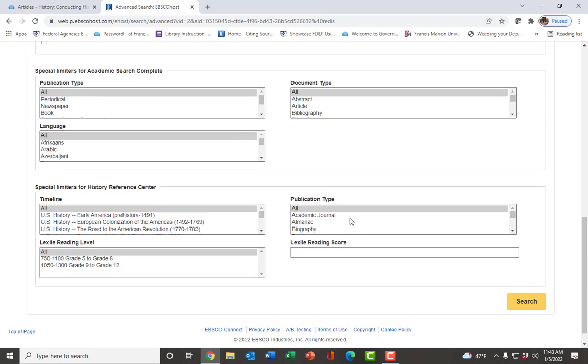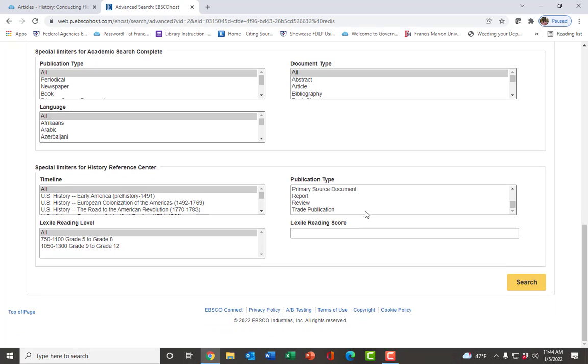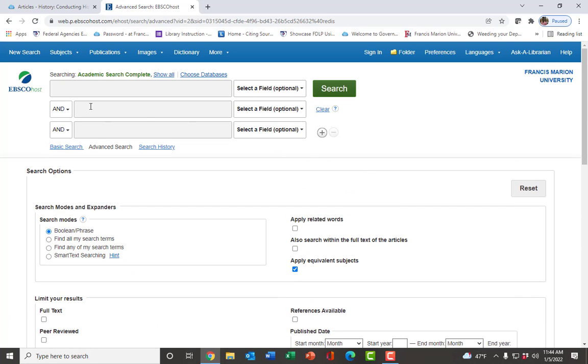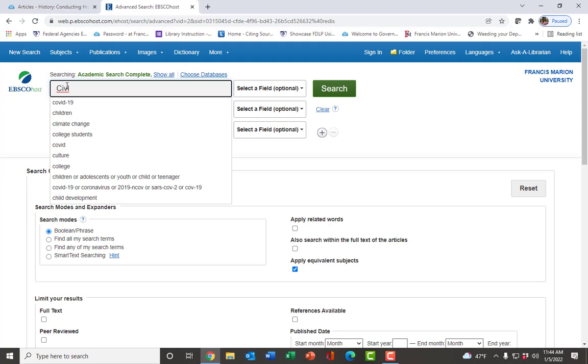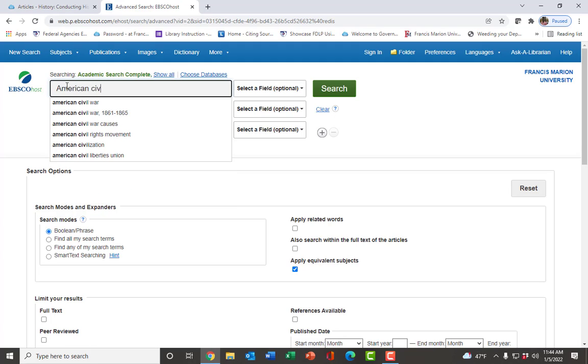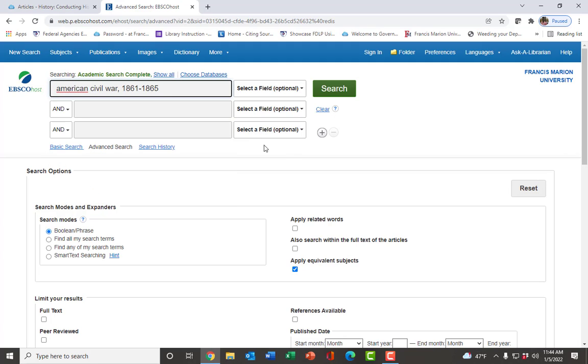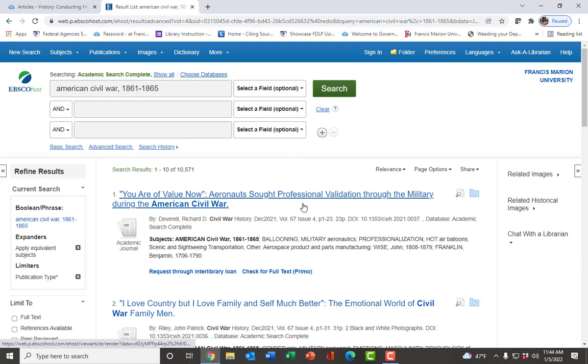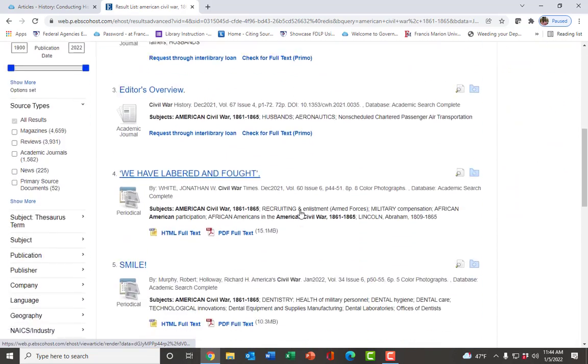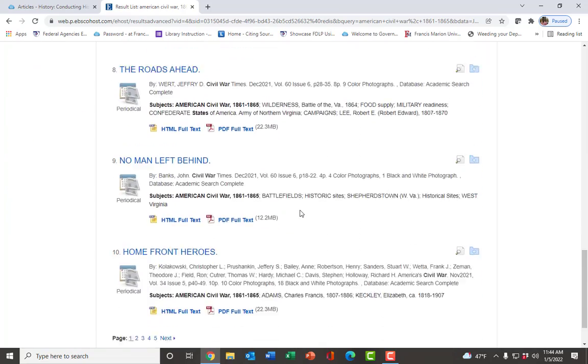Scroll down to Publication Type to select Primary Source Document. We are now ready to do our search. Here you will see the list of primary sources that comes up in the results.